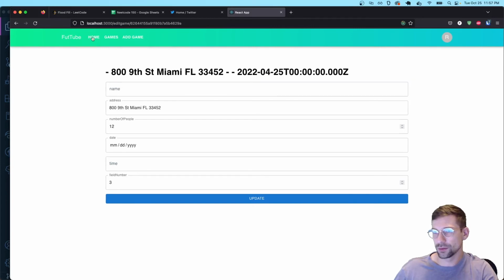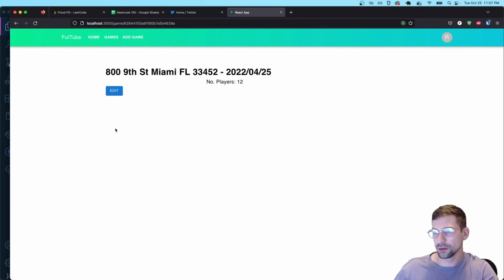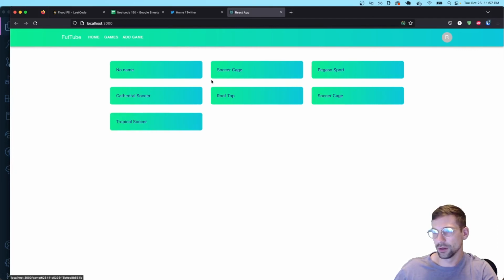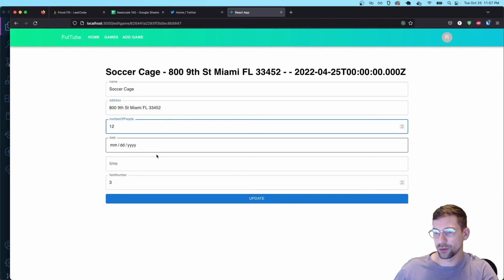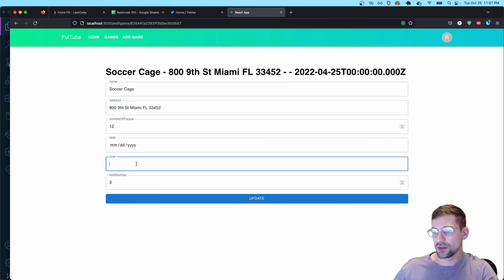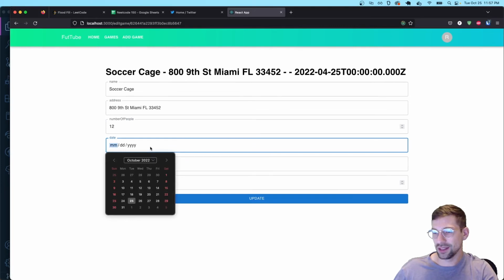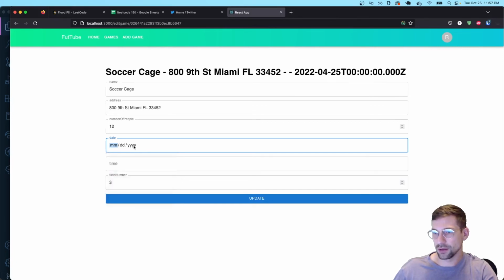Is this the first one? Yeah, it has no name. Okay, that's why. But if I go here, we have soccer cage, that's good. We have the address, we have the number of people. This does not have a time, and the date, it is selected. You see how this is selected on the 25th, but it's not being displayed here as 25th.